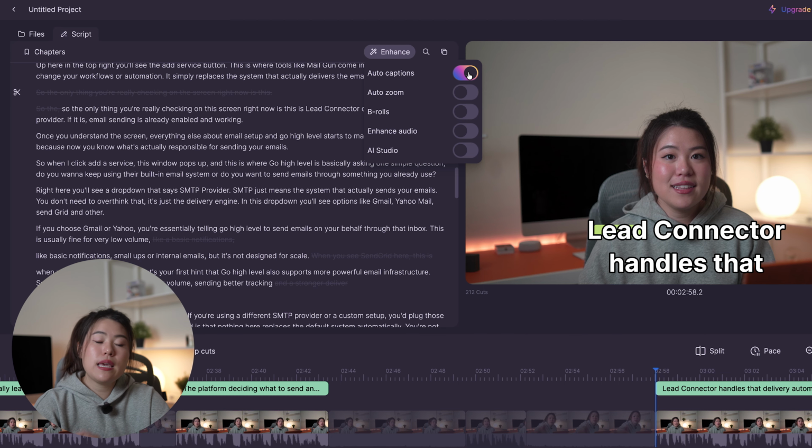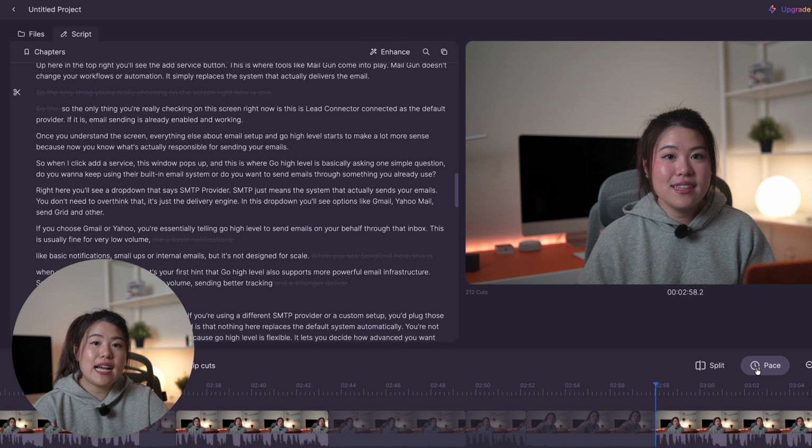Gling handles the boring cleanup first, and then you decide how far you want to take the edit visually. This keeps you in control while saving a huge amount of time compared to doing all of this manually in a traditional editor. Here you can control how fast or natural the cut feels after Gling removes silences.